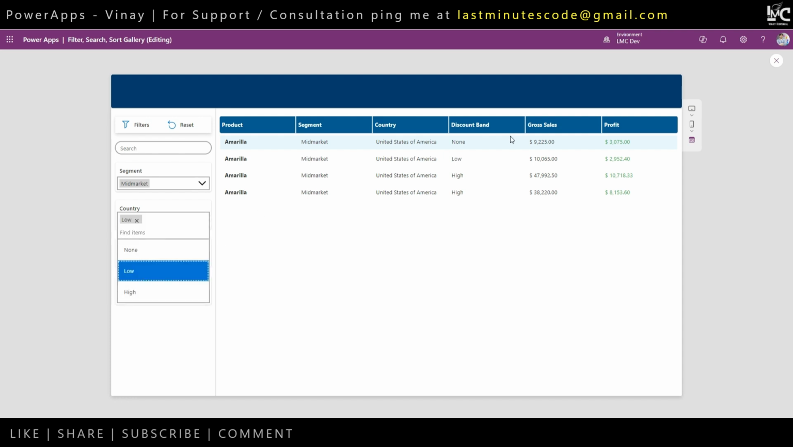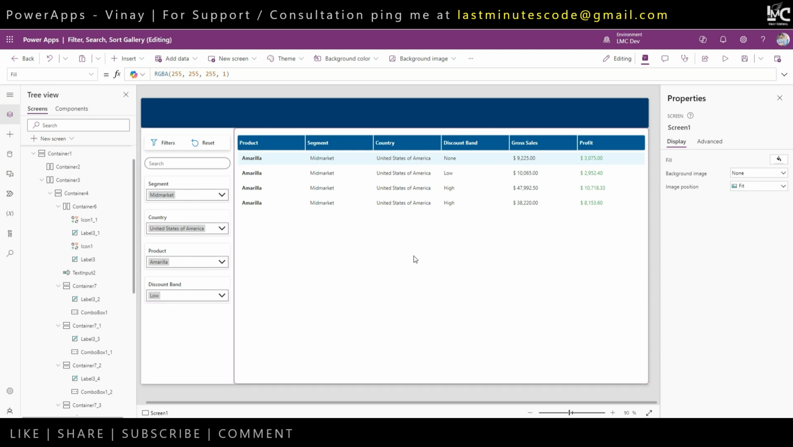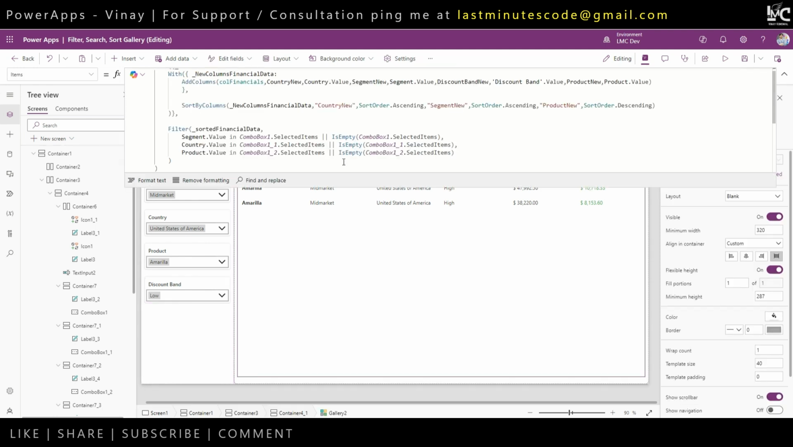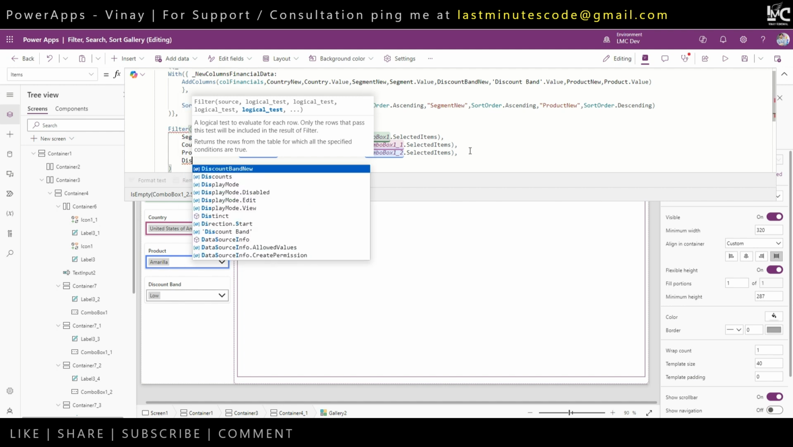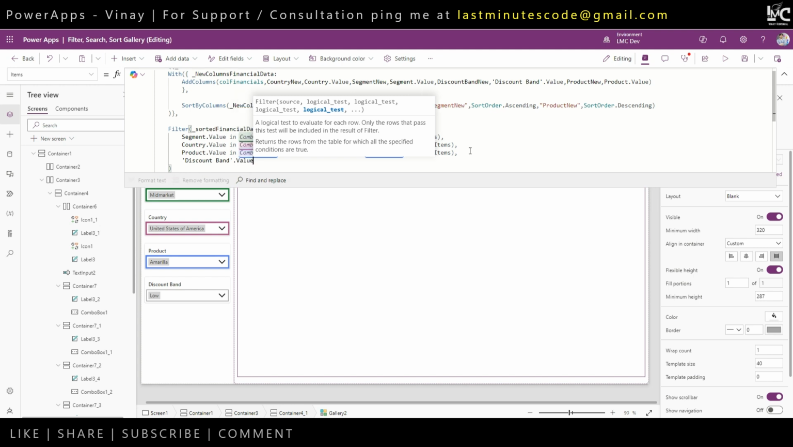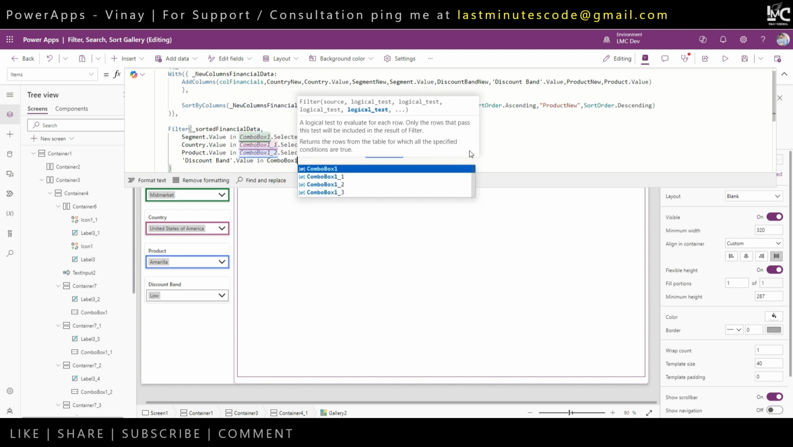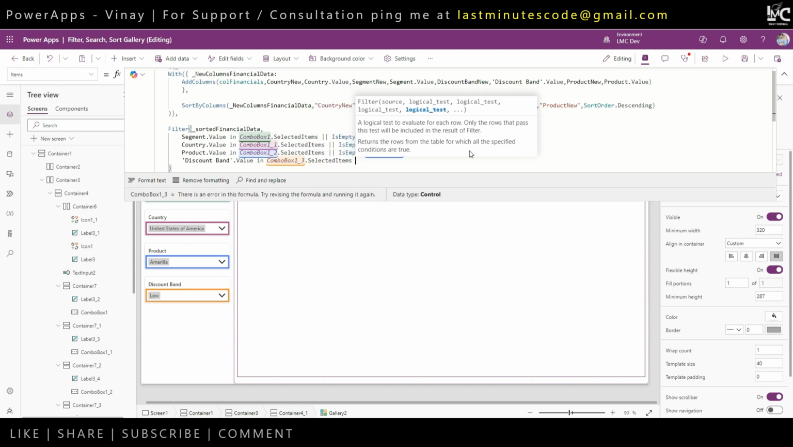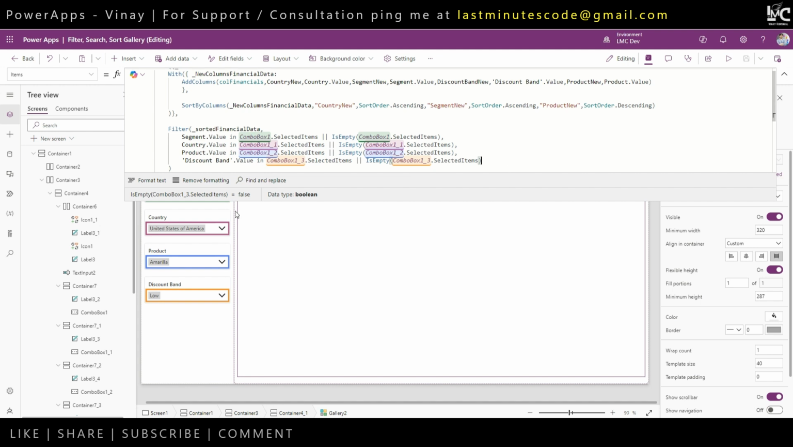If I select low, see, again, you may ask me why it doesn't filter by this. So one more I need to write up here is this: discount band dot value in combo box one underscore, I think it's 3 dot selected items. Or okay, so see this, I have added this piece of code.